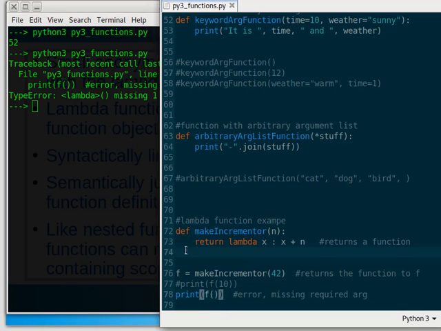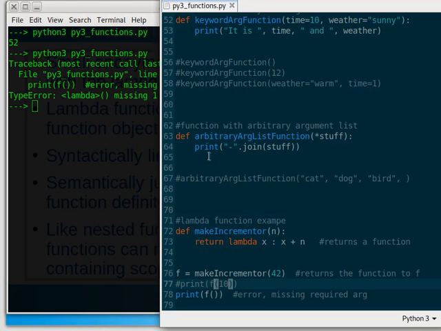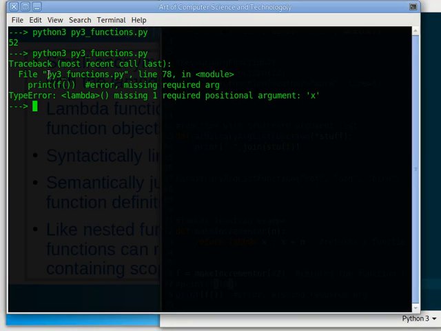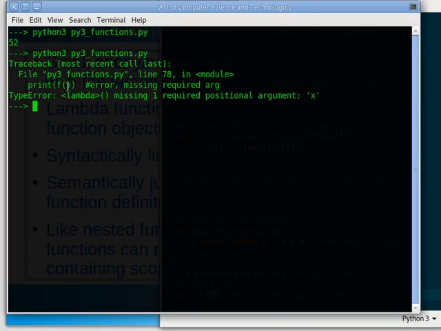A lot of times it'll be way off, but it should only be off if there's a bunch of blank space. Some other things can cause problems, and you sometimes have to check before or after where exactly it indicates, but it gives you a general ballpark of where to look. Here is the line that produces the error, and then here's the error type: lambda missing one positional argument x. So this had to receive some value for x, but since it didn't get passed one, it raised the type error.